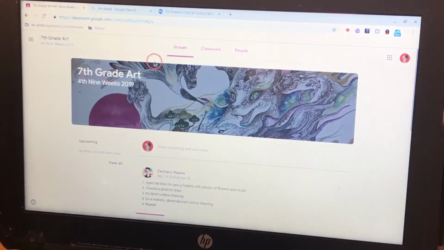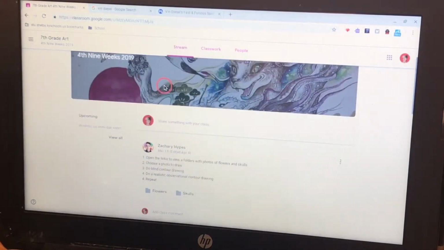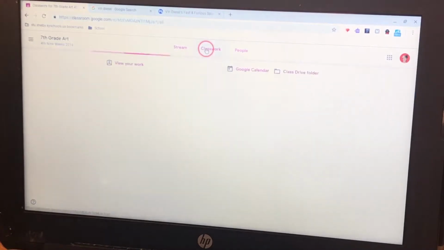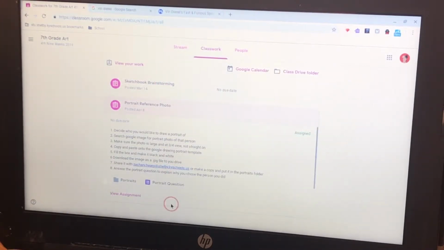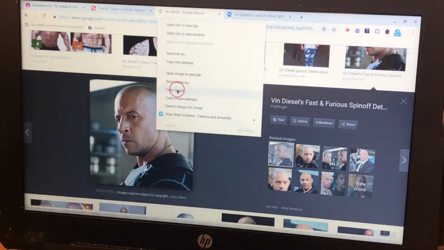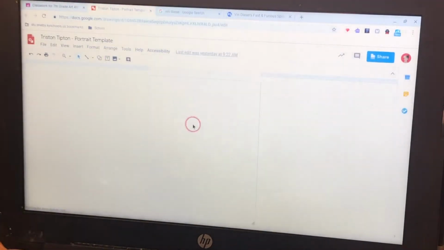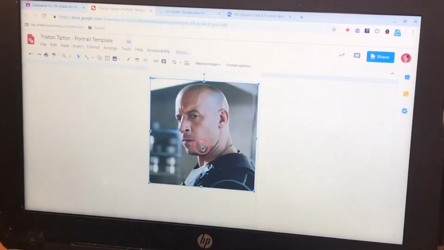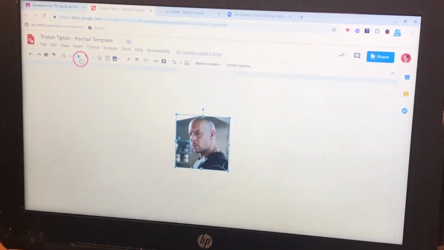Then go back to Classroom and open up your Google Drawing template. This template is set to have dimensions of 8.5 by 11, which match the dimensions of your sketchbook paper, and this will help when you go to draw your portrait. Copy and paste your image onto your template, and then try to fit your image onto the template, but first zoom out so you have more space to work.